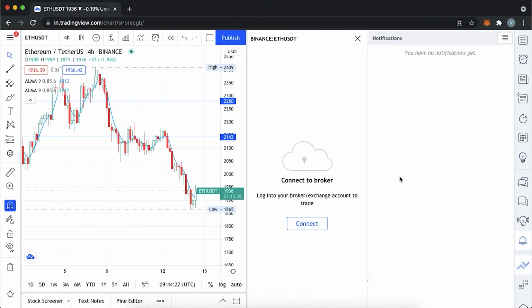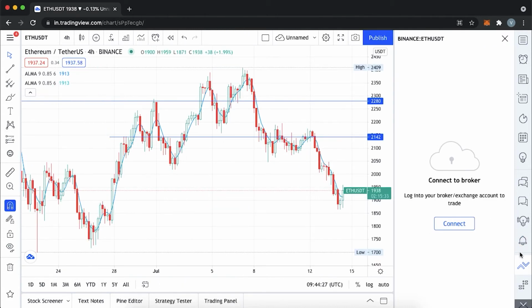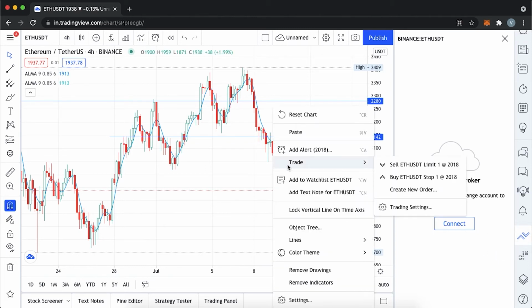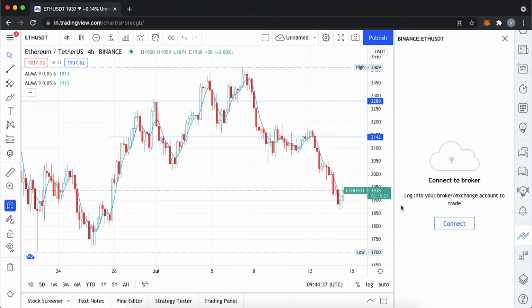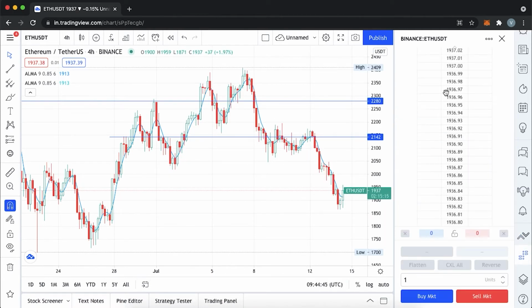Order panel is next, as we said earlier. You can execute orders through TradingView. However, you would need to connect your broker account here. After you do so, you can click the right mouse button, choose trade, and specify your trade details. Next is depth of market.